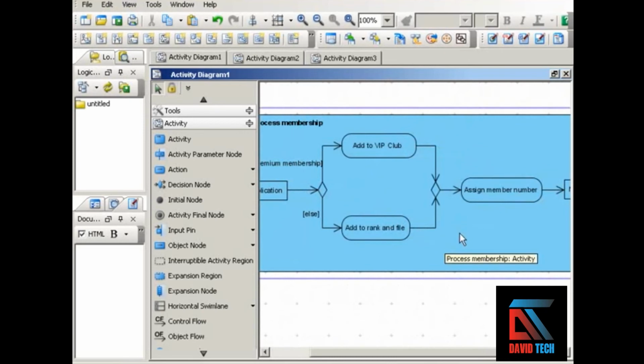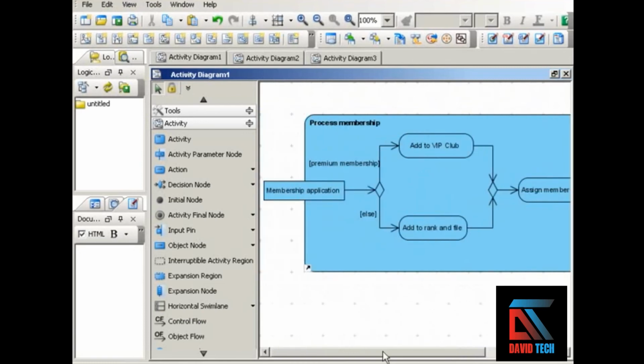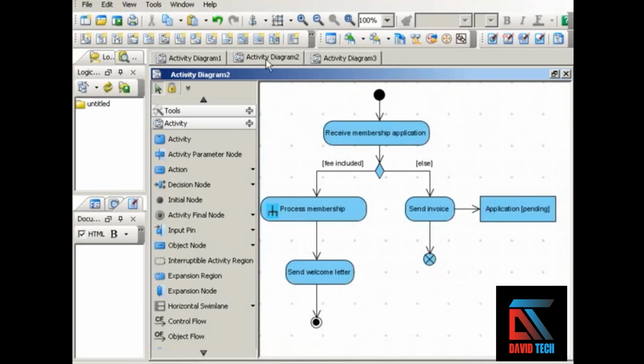After we've assigned the applicant to a type of membership, we come to a merge point, and whichever path we've taken, add to VIP club or add to rank and file, we assign the member a number, and then our output parameter is the member ID. So this shows you the steps that go into this one action in our main activity diagram of process membership.